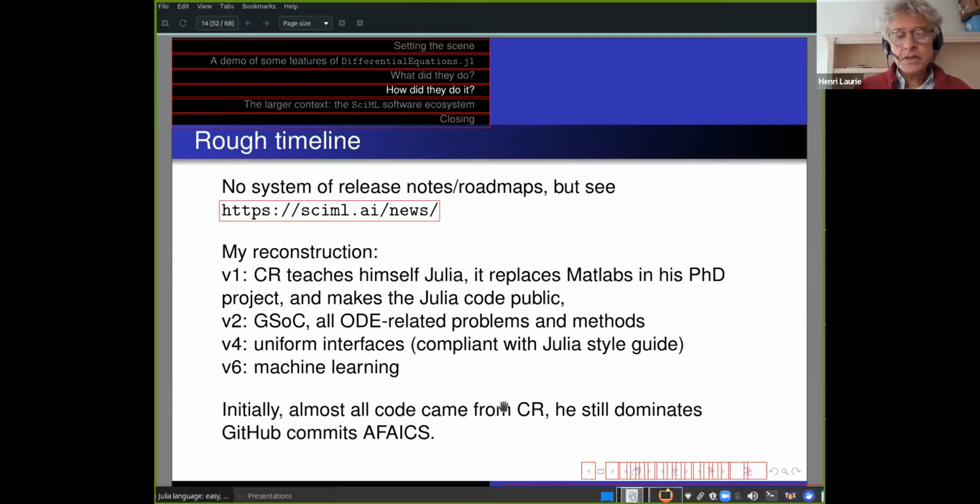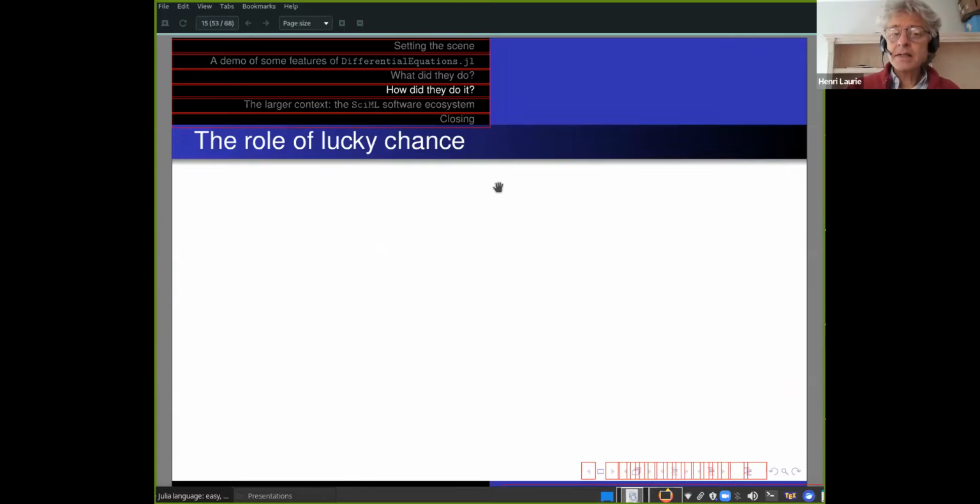I think Chris Rackauckas still dominates the commits on GitHub, and he wrote a very large part of the code. It's all under his name. Whether he wrote all the code or merely did the commits, I cannot tell. But it's a fantastically large amount of stuff. And I think that emphasizes the role of lucky chance.